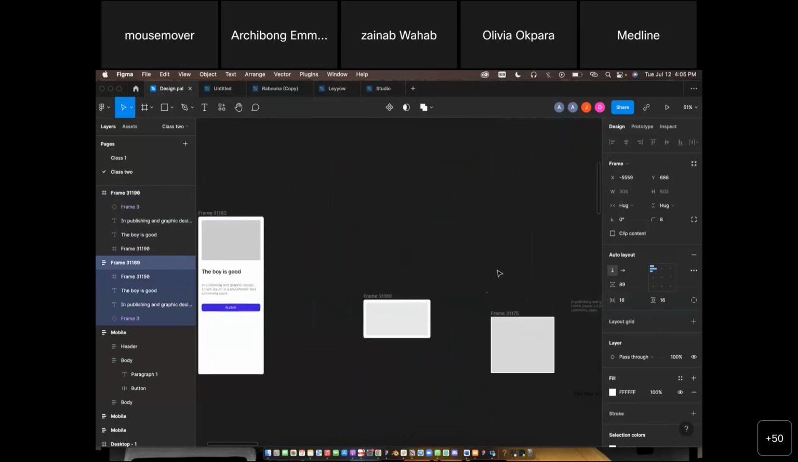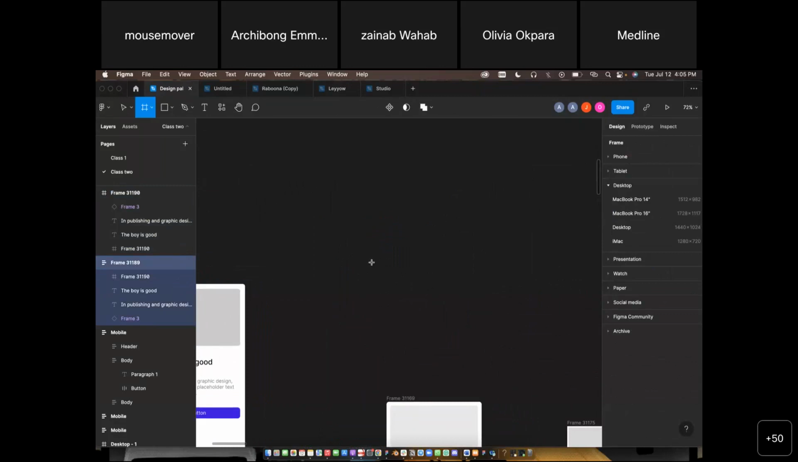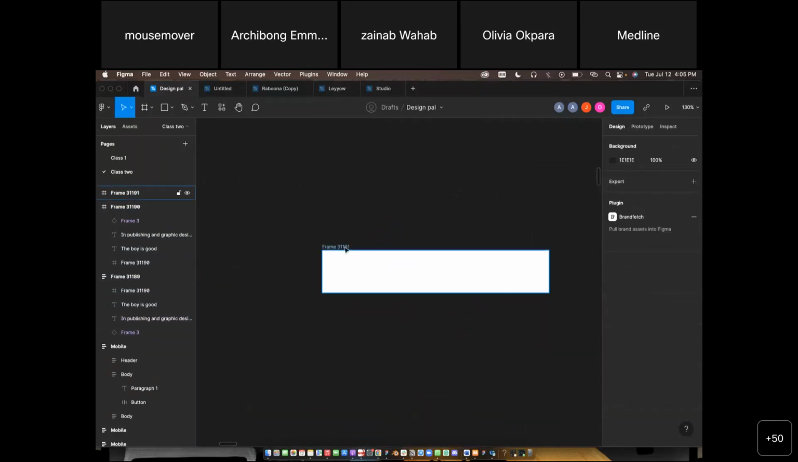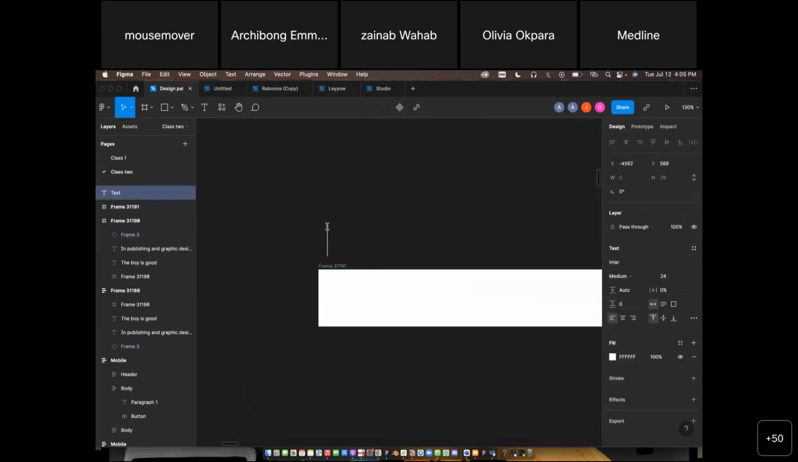The same thing applies when trying to design a form. So let's say I want to design a form. I can draw my rectangle. This is my rectangle. Let's assume I don't want to add any icons. I just want to add my header.